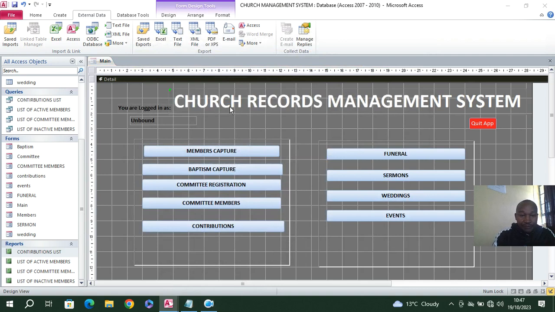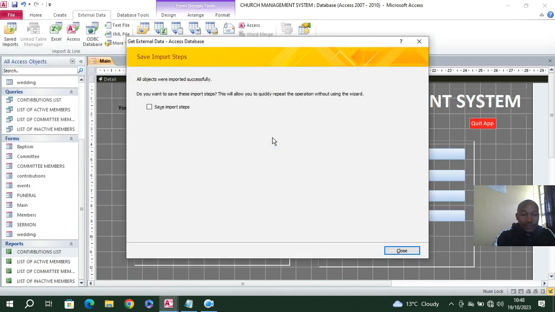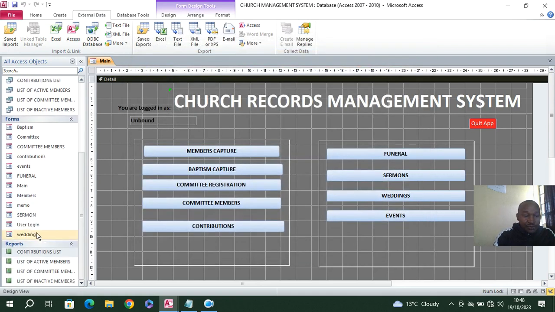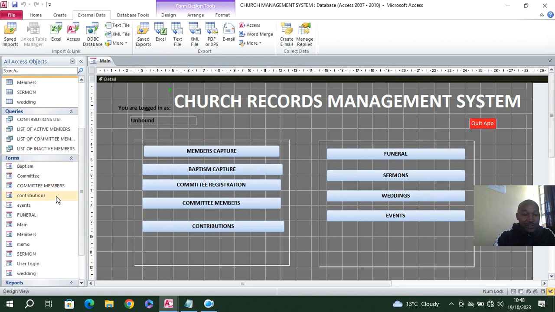I go to OK. Once I go to OK, I want to import the table called login, and then a form called user login, and another one called memo. So I click on OK. So here, all objects were imported successfully. So you notice that I have included user login and memo, and also a table called login. This table called login is where your credentials will be stored.